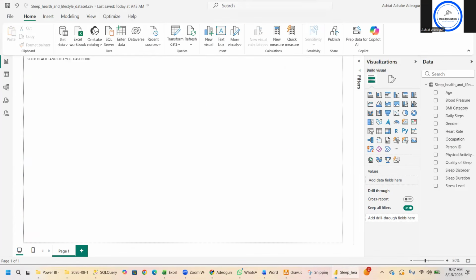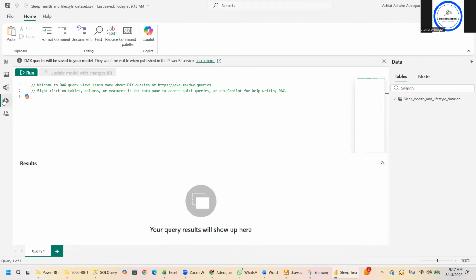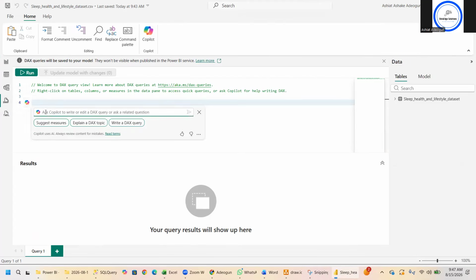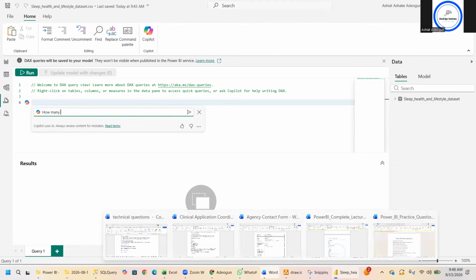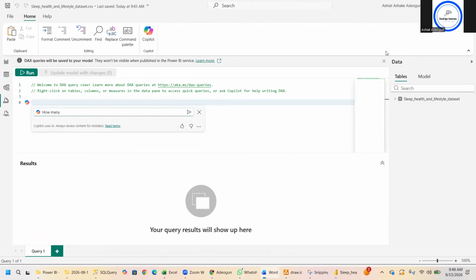So you come down here, you click on your DAX, you see the Copilot beside it. Ask question. You can write the question here. How many individuals? Okay, let me copy it. Question one, copy.